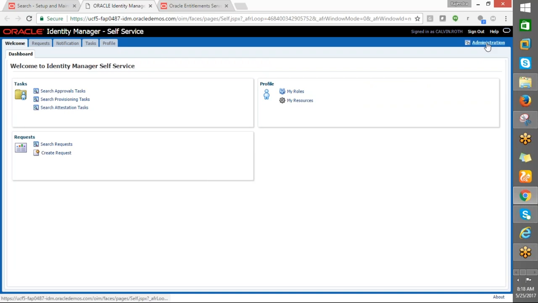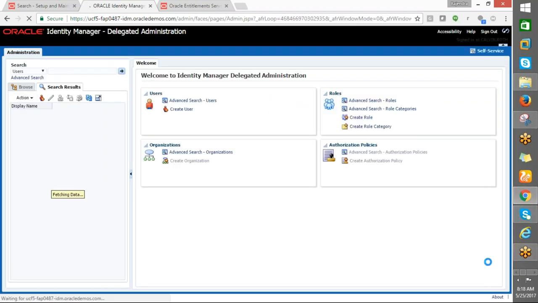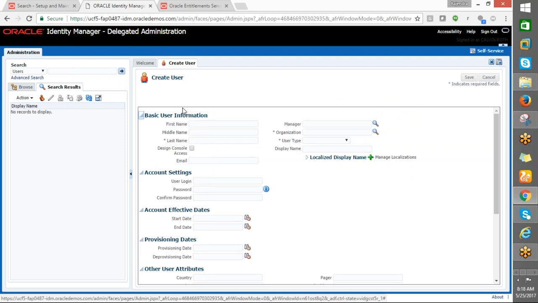Okay. So now let me click on administration and click on create user. Here the first name, I am taking AMD. The last name, user. The login I am taking AMD.user. Here I am taking the password, and go for the cloud.